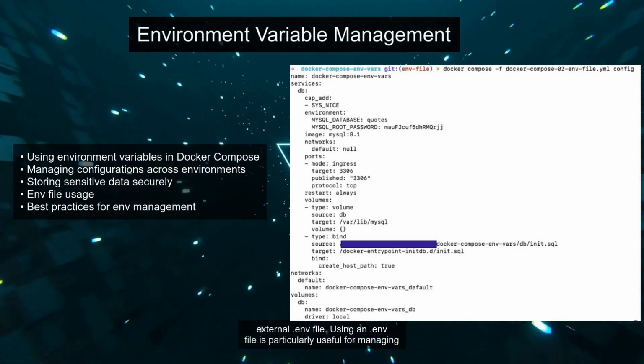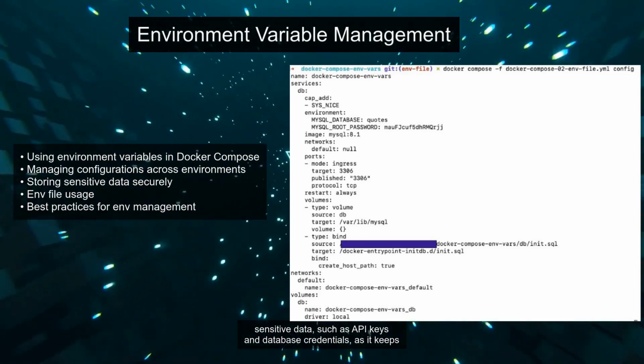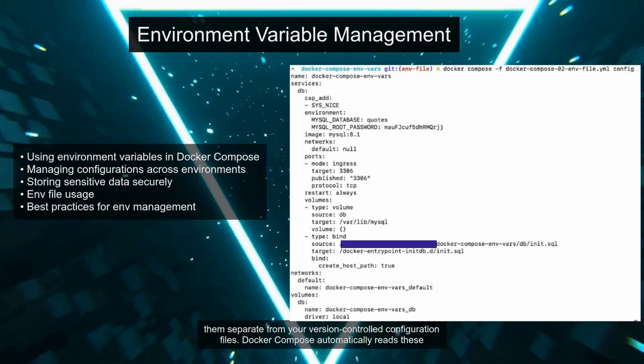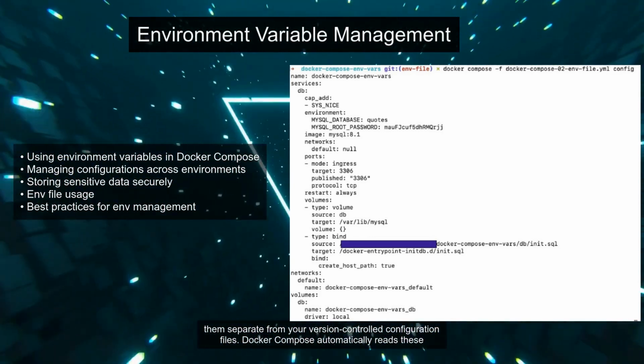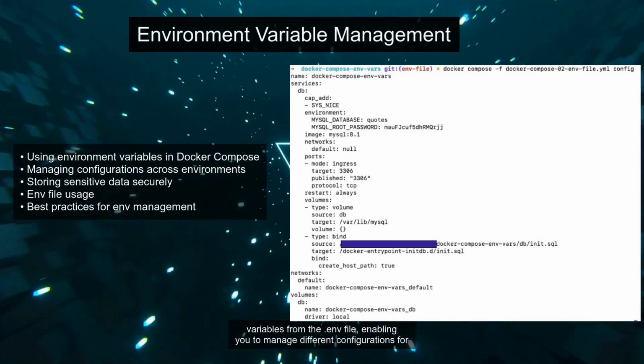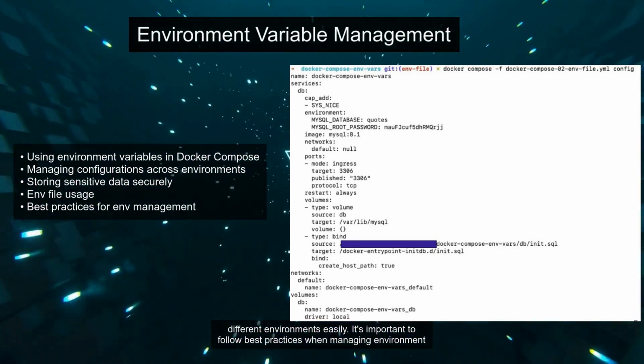Using an env file is particularly useful for managing sensitive data, such as API keys and database credentials, as it keeps them separate from your version-controlled configuration files. Docker Compose automatically reads these variables from the env file, enabling you to manage different configurations for different environments easily.